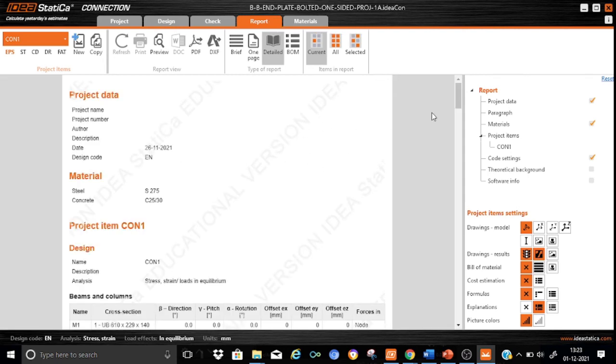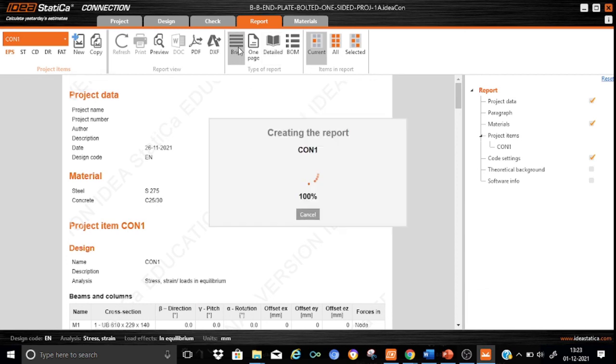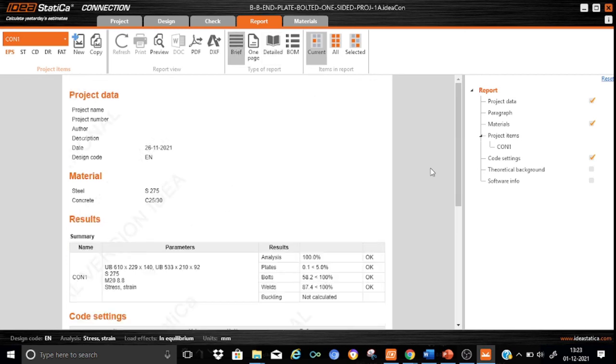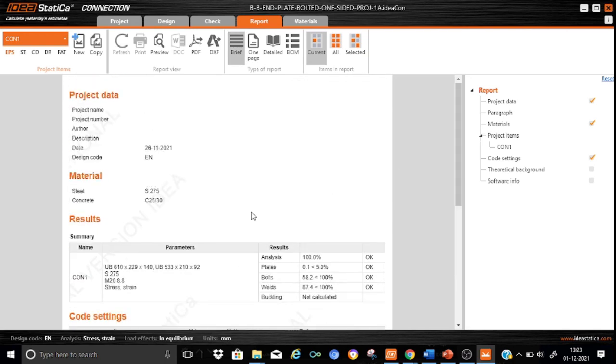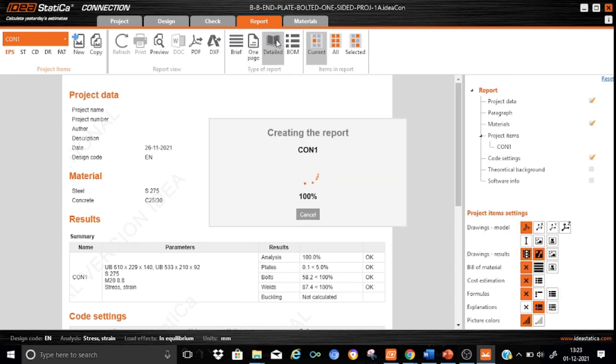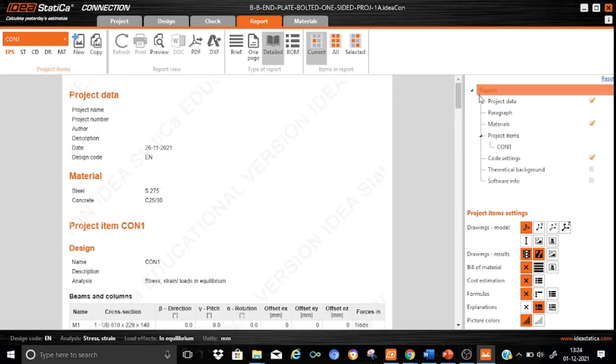So this is the reports, and here there are many options available for the generation of the report. You can have a brief one. You can have a one-page report, which is a very brief report of the calculation or the analysis results, and you can have a detailed one. You can press the detailed button. Okay, so this is all about.